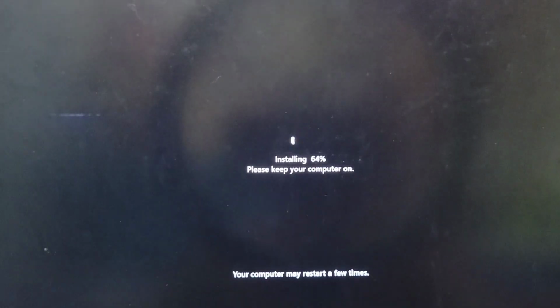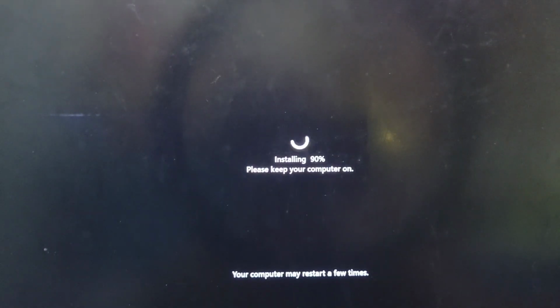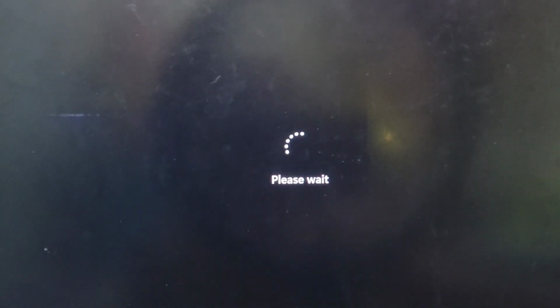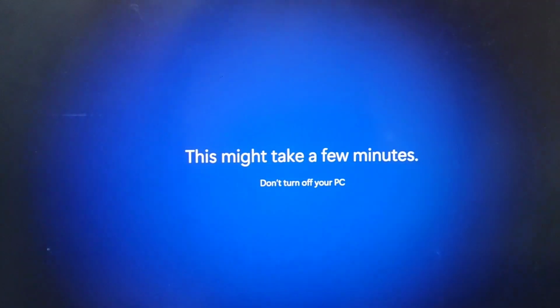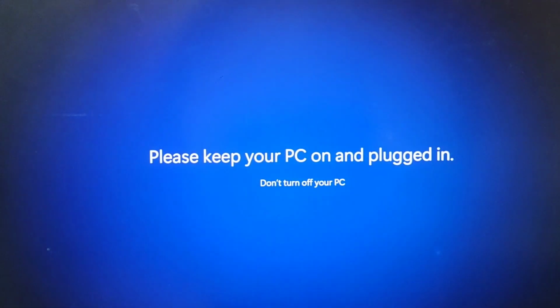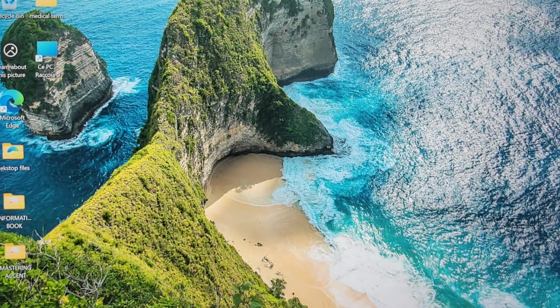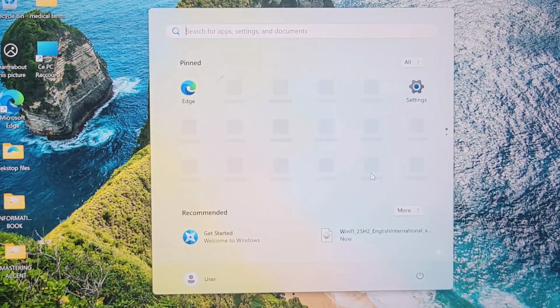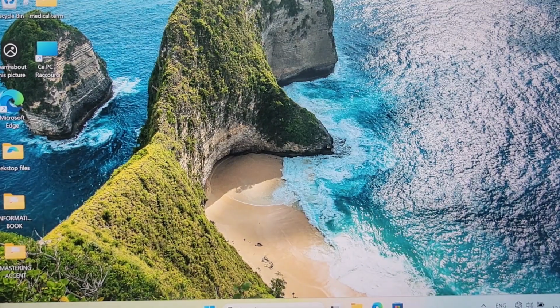So now it's almost done. Let's see, we are almost into the last process. The computer will start again. It's normal, no worries. Okay, just give it a moment. Now this method also allows you to skip the Microsoft account. Sometimes the way you install it, you will need to put your Microsoft account, but from this method you don't need to do that. So you skip the Microsoft option when you use this method.